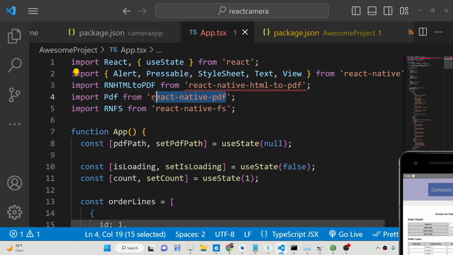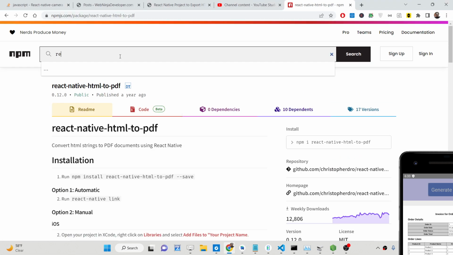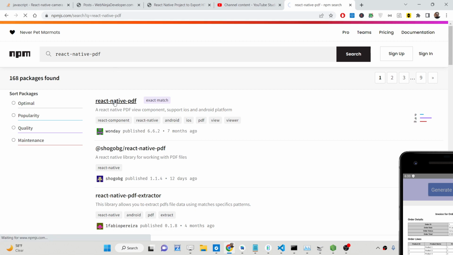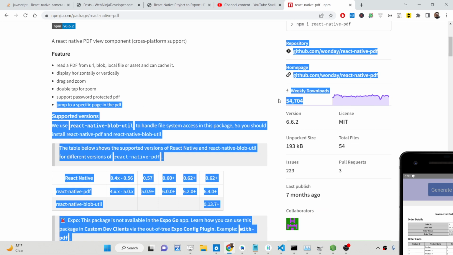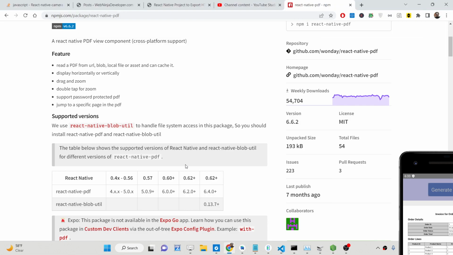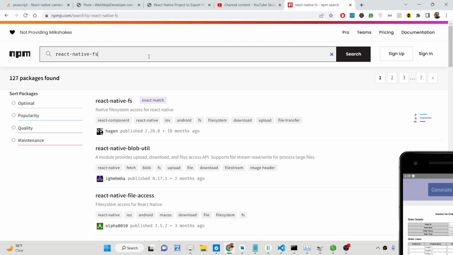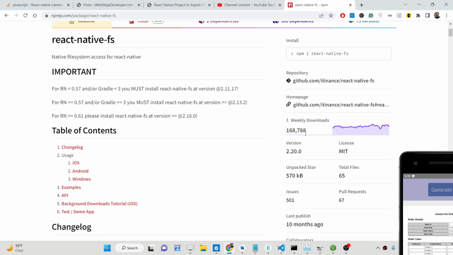Then we need this library to embed the created PDF so that the user can view it. In order to view PDF documents inside the mobile phone, we have this dependency, react-native-pdf. This is the PDF viewer component where the user can see it. It has 54,000 weekly downloads. And lastly, we have React Native file system, which is used to save it inside the user's mobile phone. This package directly interacts with the file system of the mobile. It has 168,000 weekly downloads.